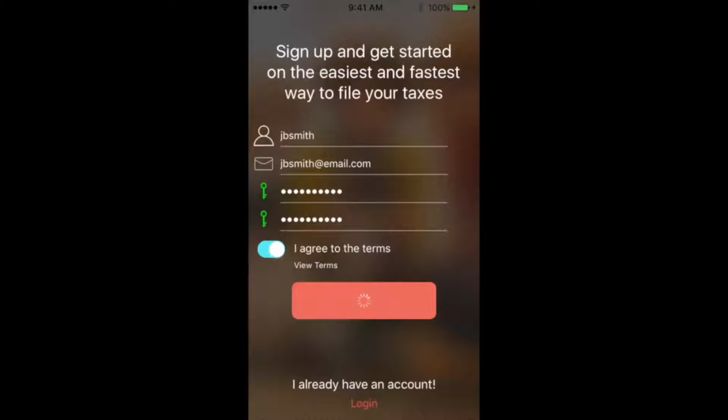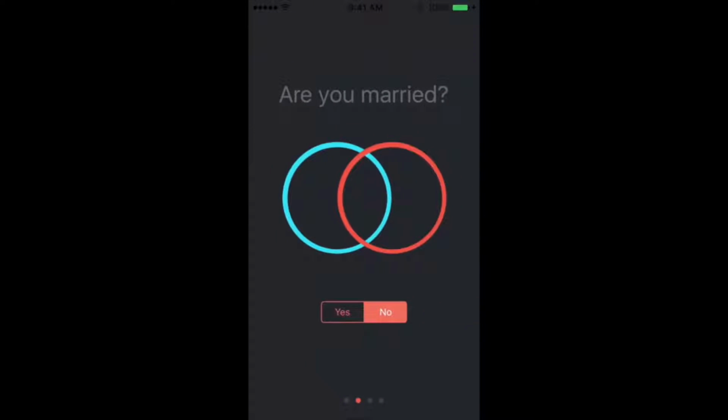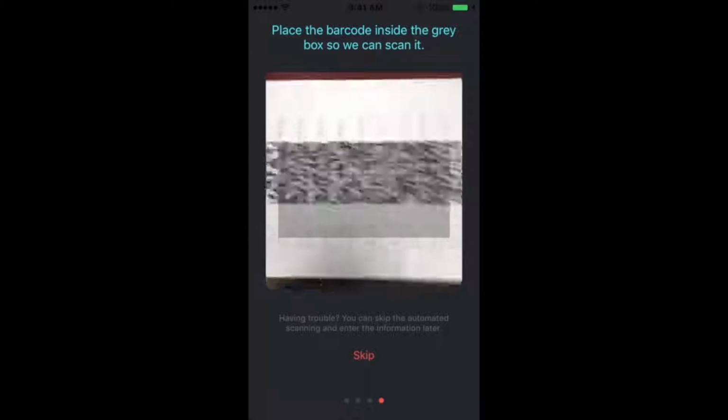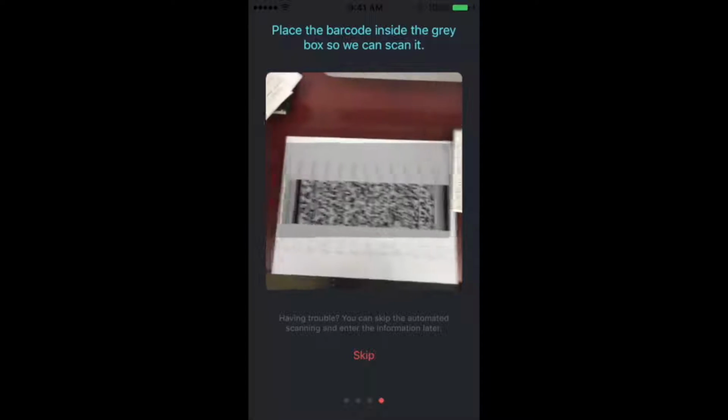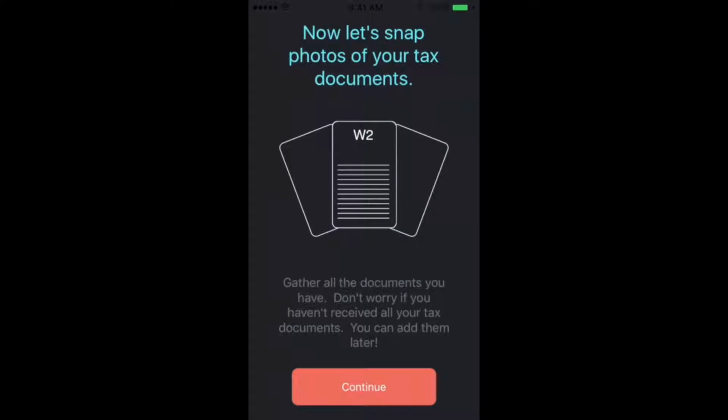So we'll create our account, and from there we'll begin swiping to send our tax return information. We've got some simple questions. We'll enter if we're married, yes or no, and then we'll scan the barcode on the back of our driver's license. So it'll scan most any driver's license. You don't have to worry about it not working with the mobile app. It'll pretty much collect the majority of your information just using that one simple barcode.